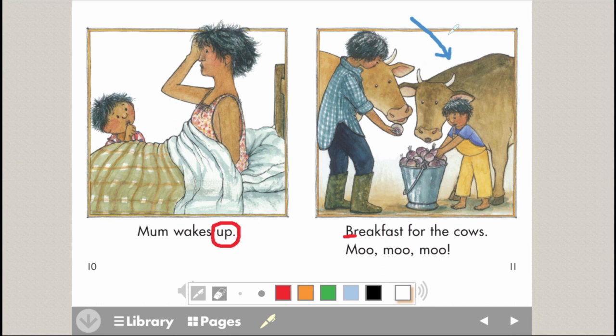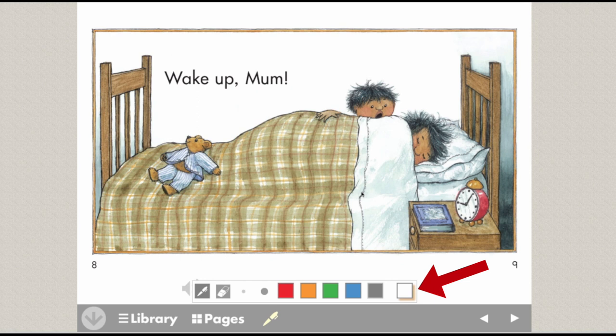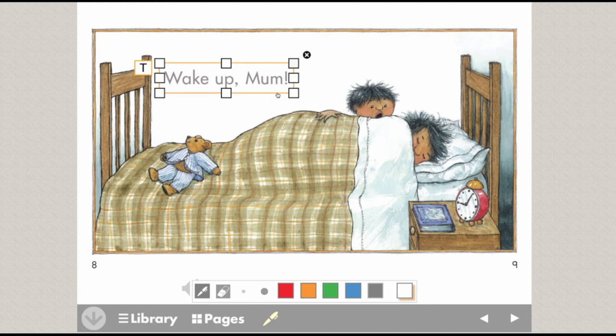Another useful tool is the white text box. To use the text box, click on it and then on the illustration. The text box can be moved anywhere on the page. The text box makes it easy to innovate on the text.